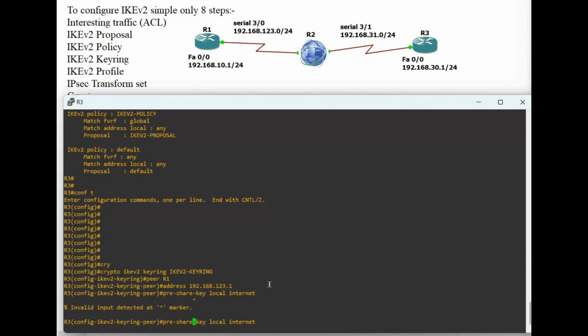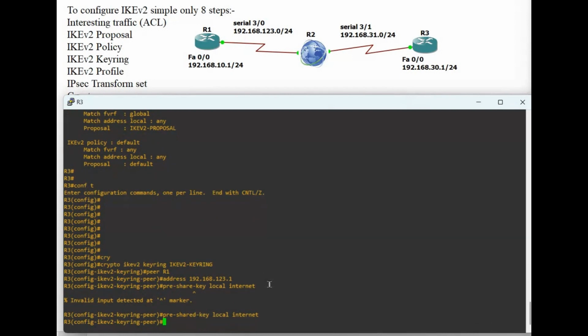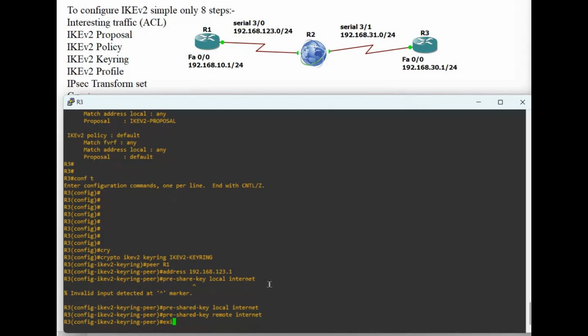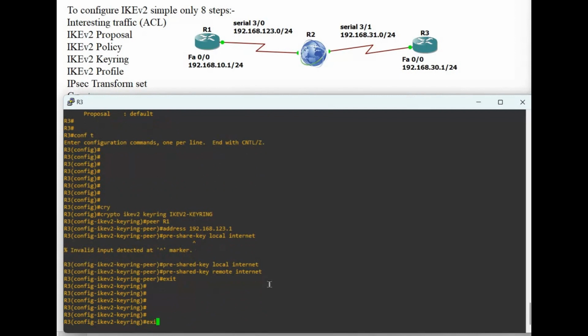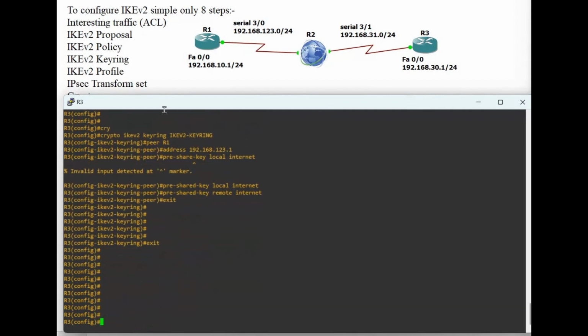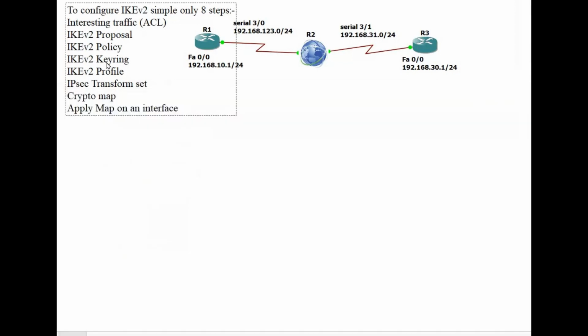Pre-shared key is local internet. Okay. Now pre-share key for the remote network is internet. We are using the same key. Okay. Now exit. So now we have successfully completed these steps: ACL, proposal, policy, and keyring. Now the profile. Okay, so we have to create the profile.